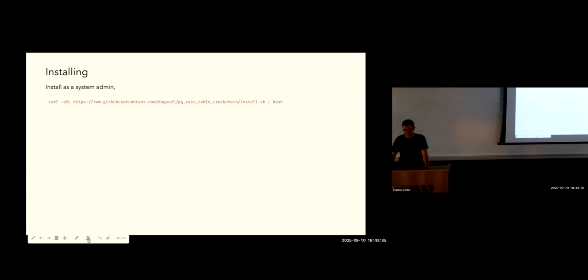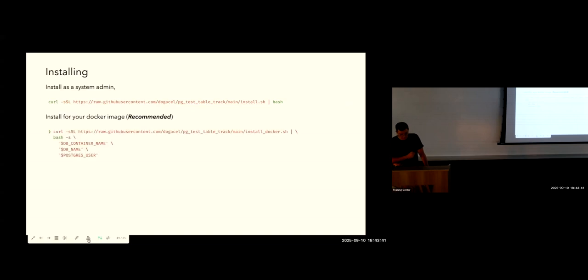To install, I created this small script. If you're a system admin, you can just call this if you trust this. And if you are using a Docker image, which I recommend because we are doing an integration test, we usually run our Postgres in Docker. So you can just use this and it's going to automatically install it in your Postgres.